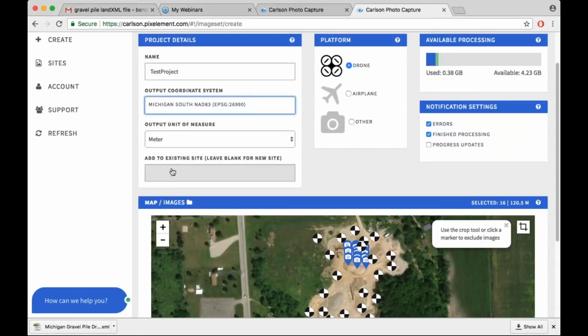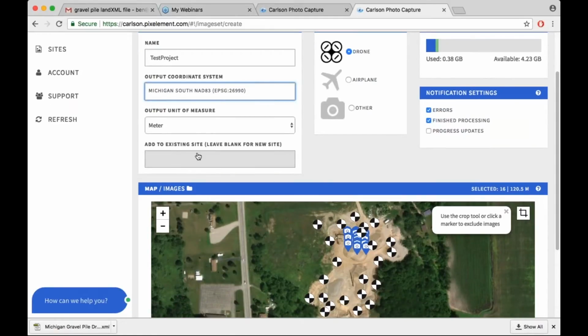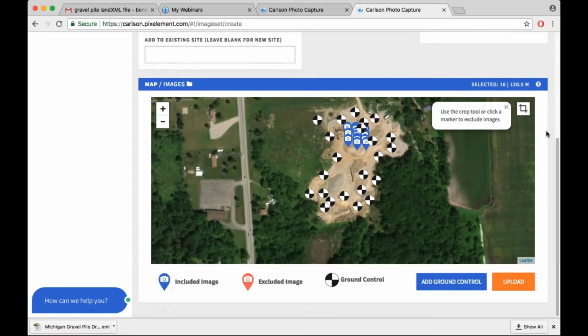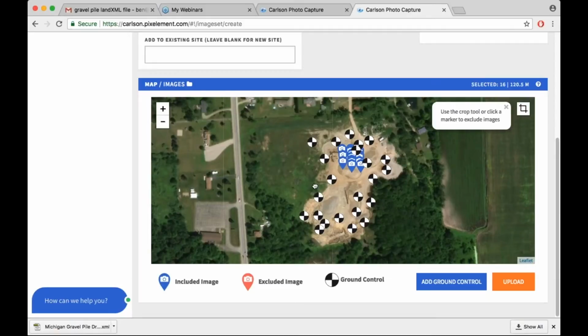And at the bottom here is something called Add to Existing Site. And I'll talk more about that in a little bit. We're going to leave that blank for now, and we're going to scroll down. Okay, so here's our map overview. A couple features to be aware of.